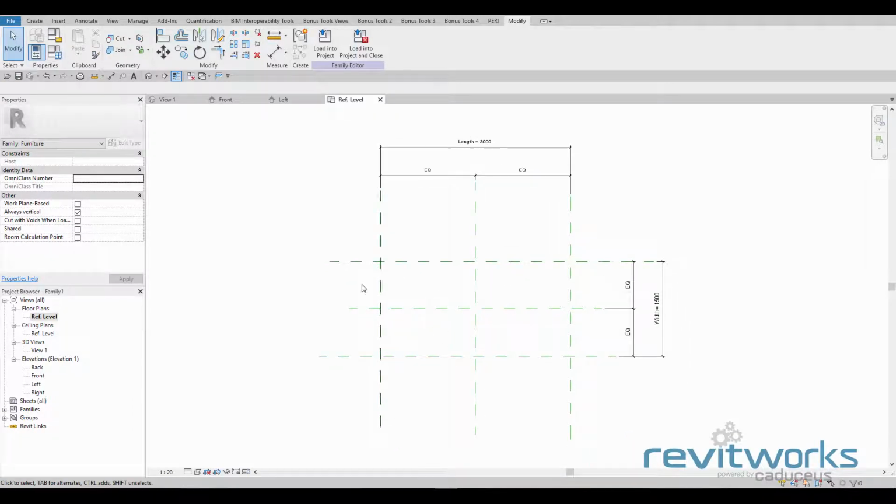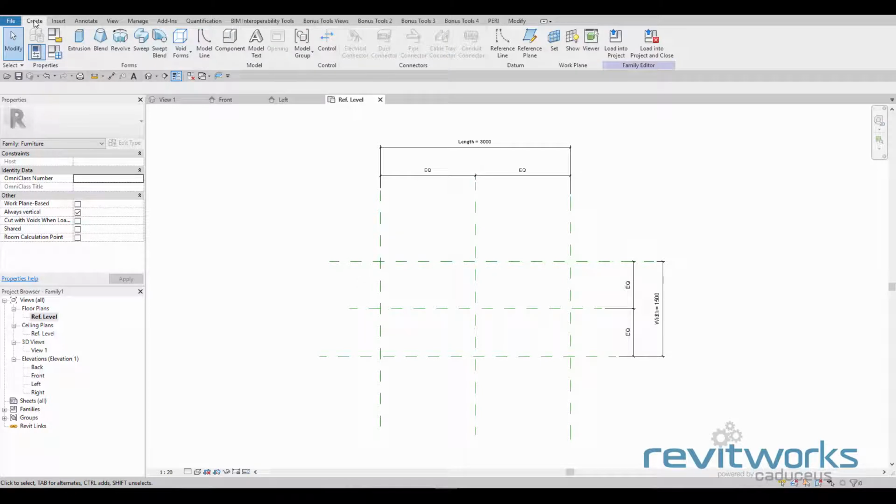of our table. So again, on the Create tab, we've got these basic forms that we can model from: extrusion, blend, revolve, sweep, and sweep blend. And then we've got the void forms of those as well. So out of all these form types, we can pretty much make what we need. Have a look in the help of all of these. You'll see what they can do and what you can use them for.